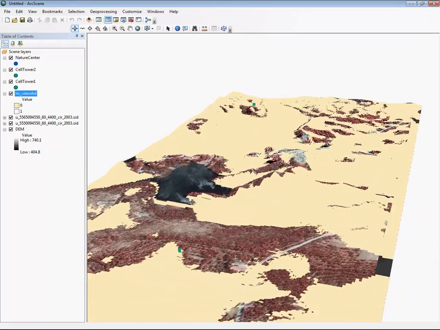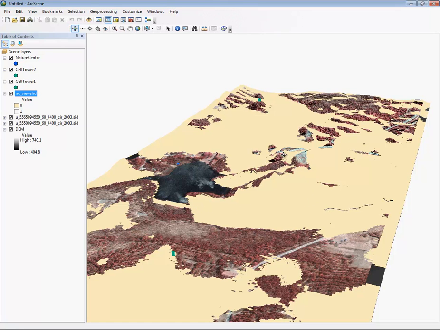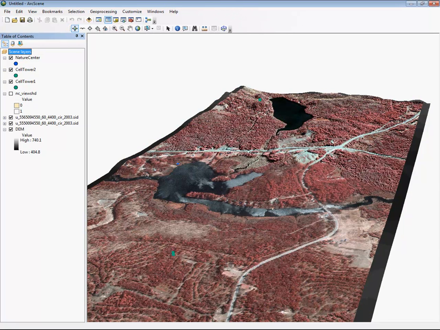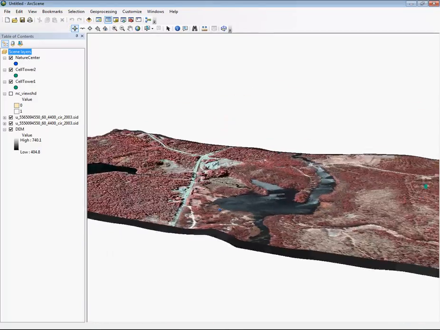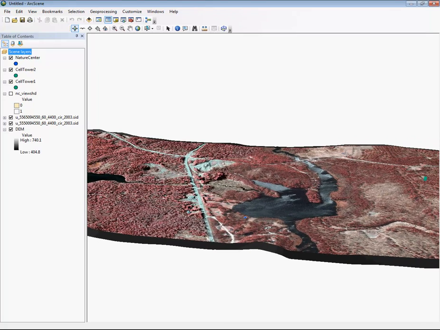Okay, so that's kind of a neat way of what you can do. Obviously, instead of a view shed overlay, it could be a land use overlay. It could be soils. It could be anything you want to drape on top of the elevation information. And finally, I'll just finish with some neat tools that they have in navigational.